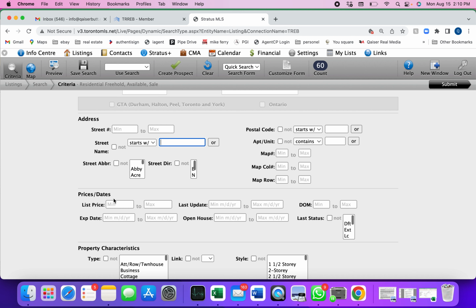Then we can go with the price. We can select a minimum. Let's say if I'm looking from $500 to $1 million, I can go, and as you can see, then only non-properties are in that range.